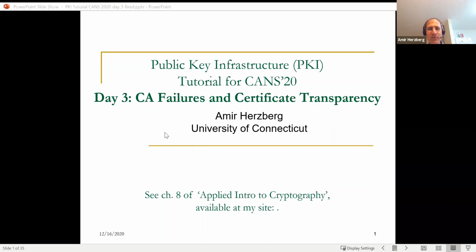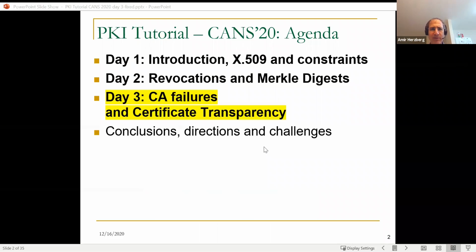So the third part is focusing on the subject of CA failures and what can we do about them, and in particular, the approach of certificate transparency. Okay, let me explain. Oh, and just a reminder that all of this stuff is written. If you want to read it, it's a write-up. It's basically all written in this chapter, which you can get from a website or from ResearchGate, if you want more details.